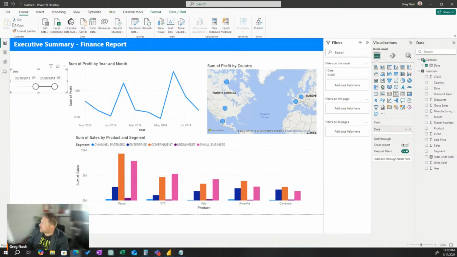Date slicer using DAX table. Yeah, that's what I did. I used the DAX table.